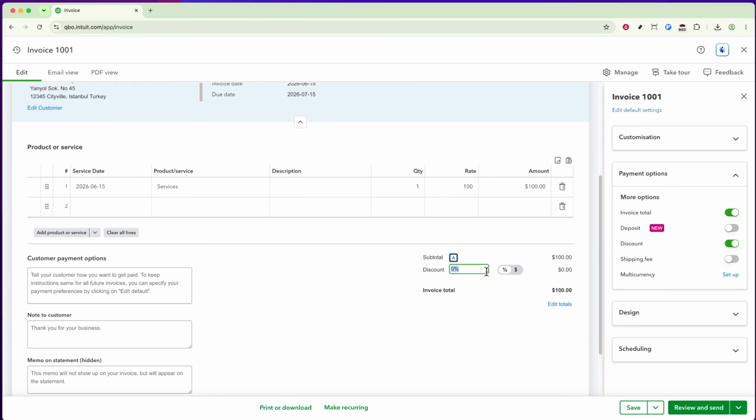Now, it's time to decide what type of discount you want to apply. QuickBooks gives you two options. You can choose to apply a percentage discount or a flat amount. A percentage discount is useful if you're offering a specific percentage off the total invoice, like 10% or 20%. On the other hand, a flat amount is great for fixed reductions, such as $50 off. Select the option that works best for your situation.